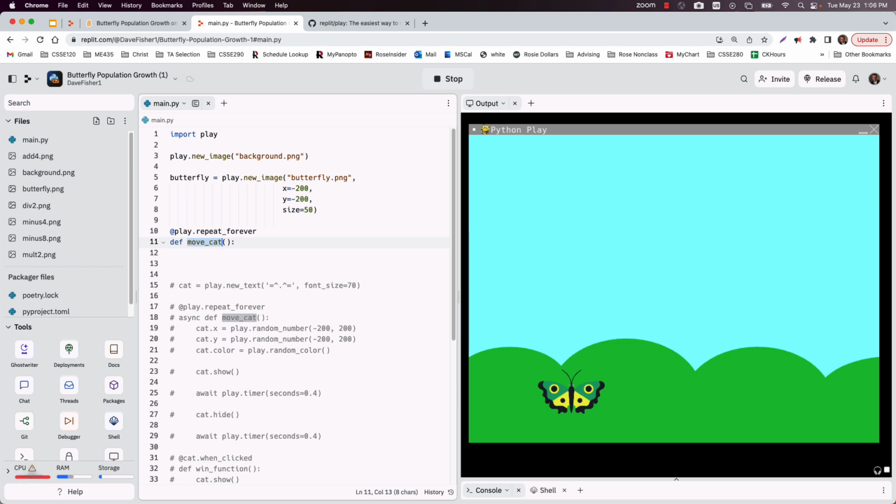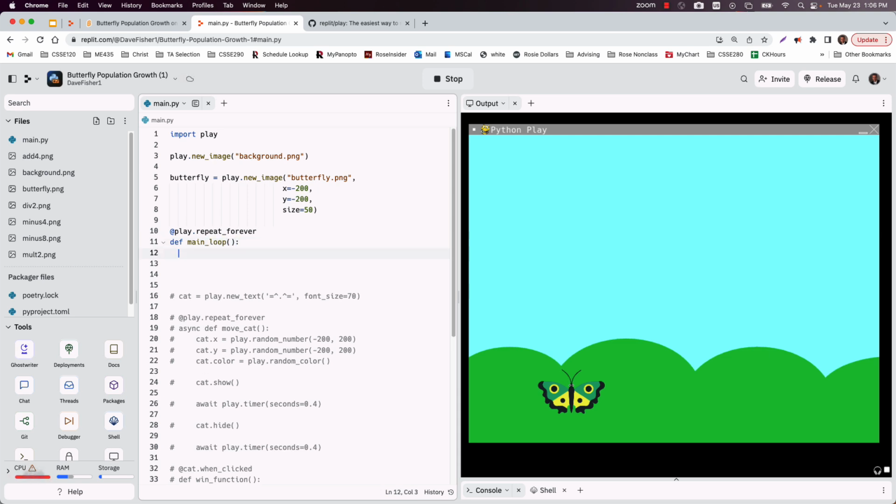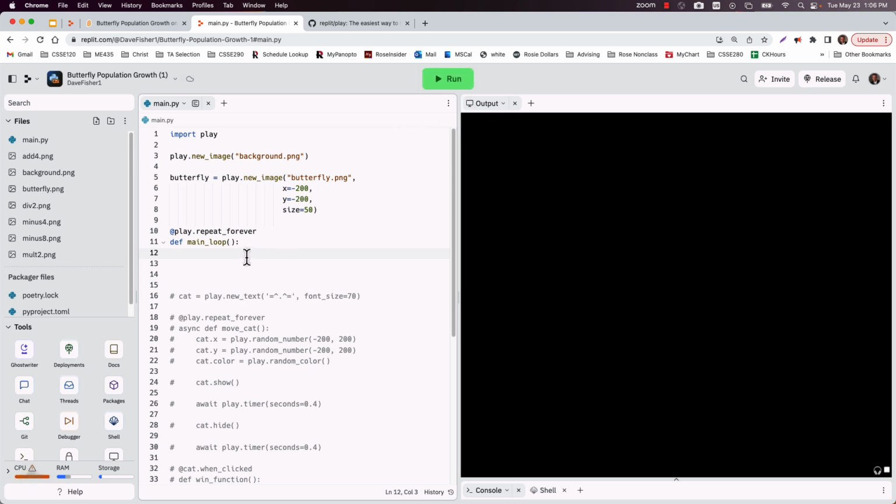I usually make 2 different repeat forever loops. One for anything that needs timing in it, and the other for things that don't need timing in it. So this is really my main loop, which is probably the best name for it. I don't even know what all is going to go in here. And if I do end up making some other loop with an async, I usually put that somewhere different.